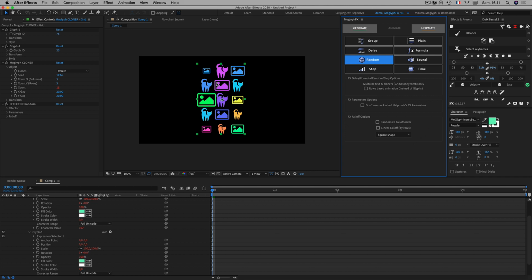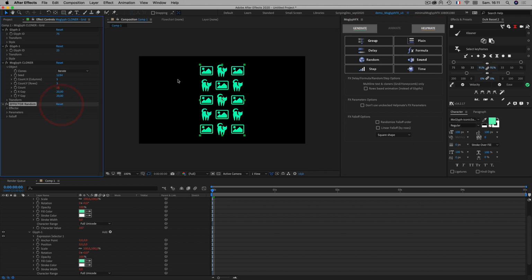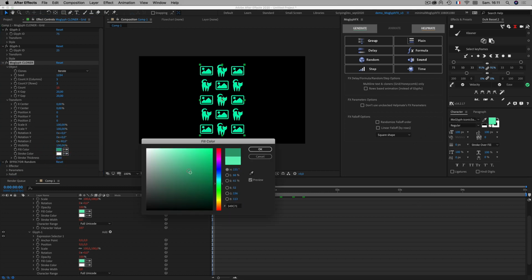This is not what I want. So let's click on Reset, and now you don't see anything, right? So the first thing that I'm going to do is go back to the Moglyph cloner, twirl down the transform subgroup, and click on the fill color to colorize all the glyphs in a white color.